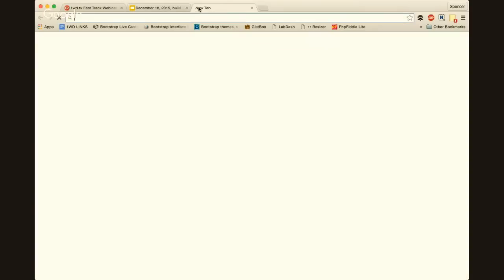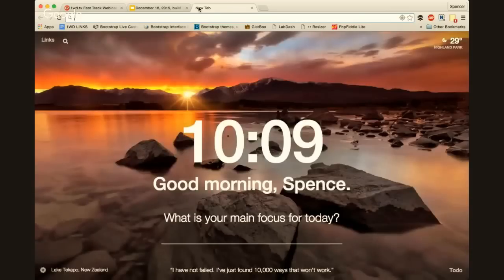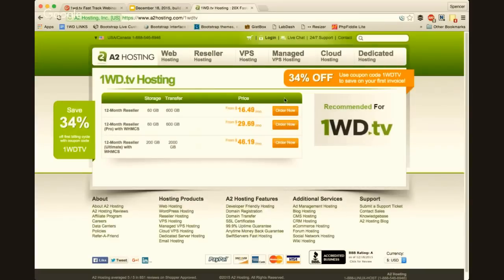Okay, so take a couple notes here. The lab hosting, if you want to set up a reseller server that you can launch any number of solutions for any number of new people you meet, is going to be 1WD.TV hosting. When you do that, it should direct you, let's hope I get the right page, to this page here.